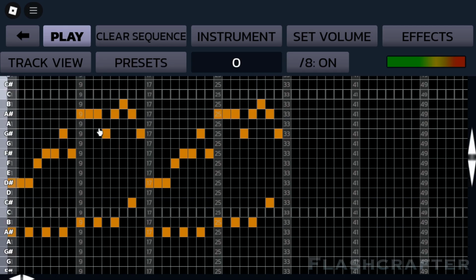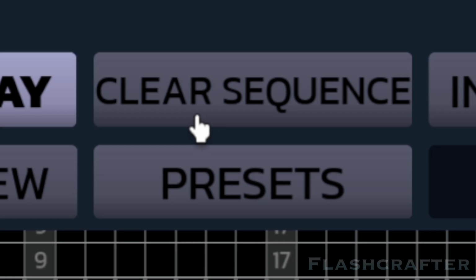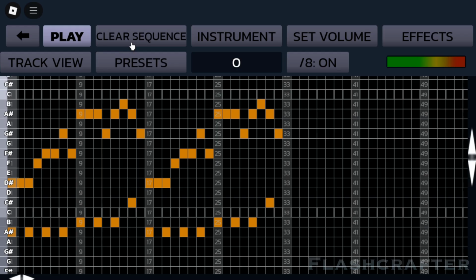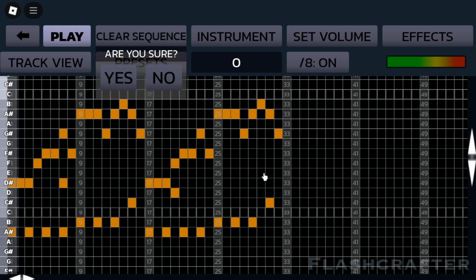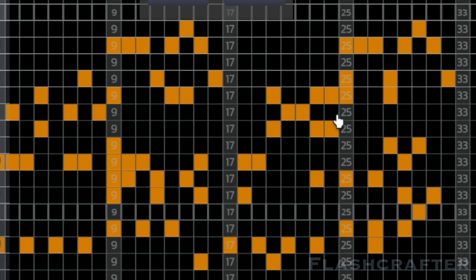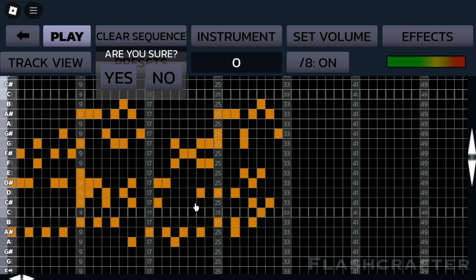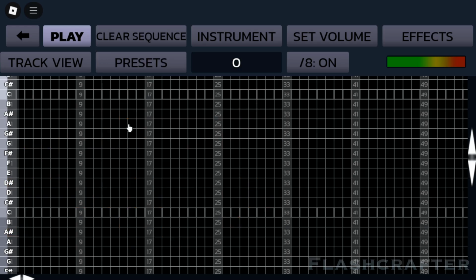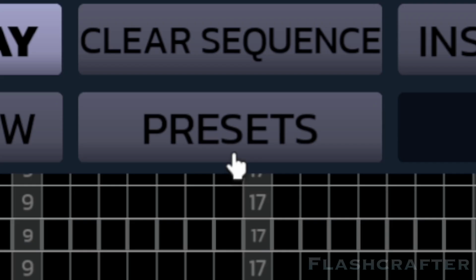Now, this next button that I'm going to talk about is clear sequence, and it's pretty self-explanatory. If you've made a garbage beat, something like this, and you decide you don't want it anymore, you can simply click clear sequence. This will pop up, and if you click yes, everything will disappear. I cleared the sequence because I wanted to talk about presets.